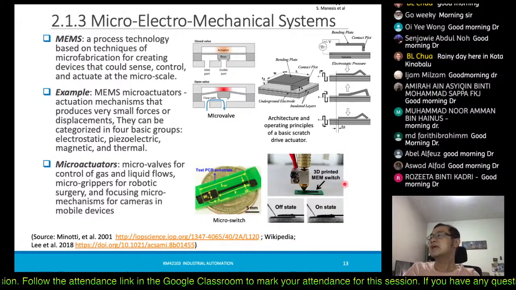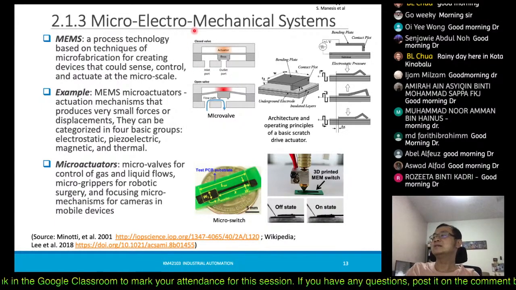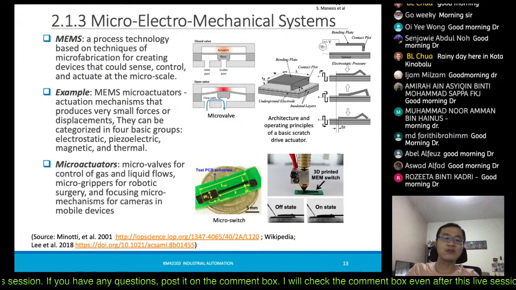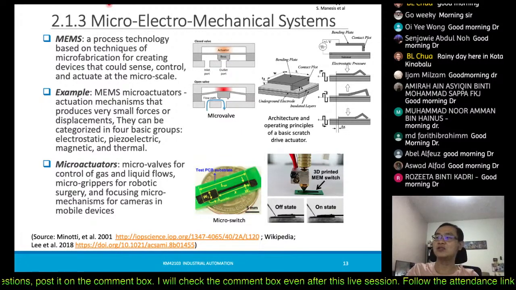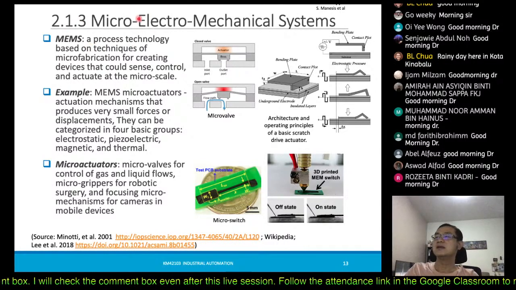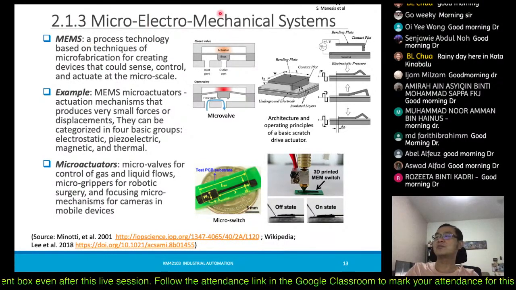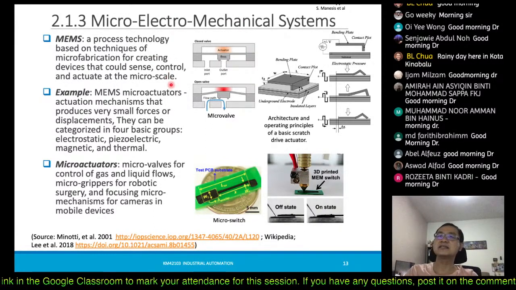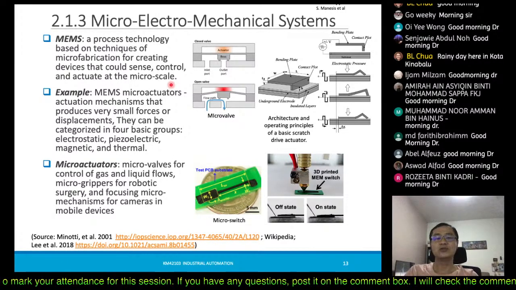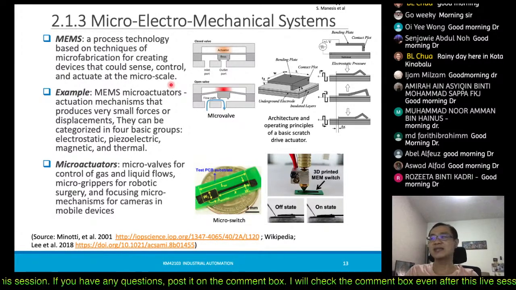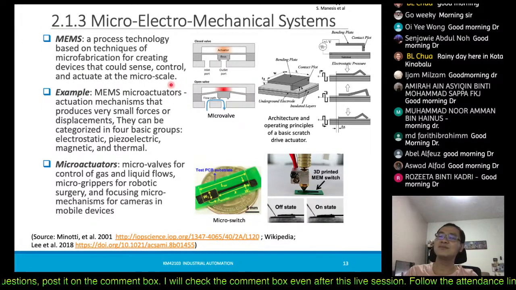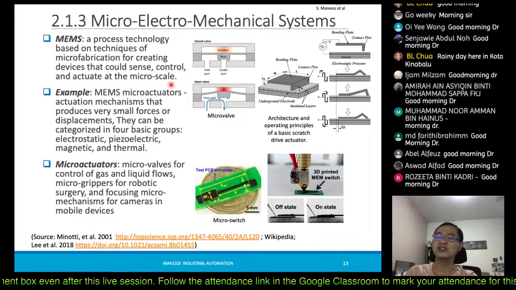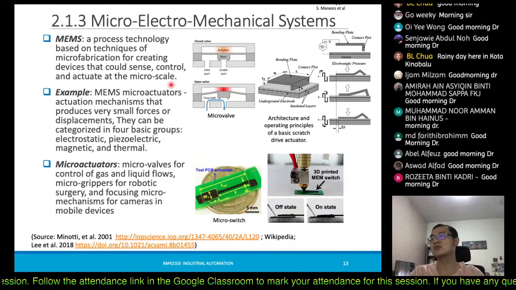And now is MEMS, a process or technology based on the technique of micro fabrication. We intend to produce something at the micro level. So this micro level will have an electromechanical system embedded inside to create a device for us to sense, to control, or to actuate, right? So since this is an actuator, most of the time we would incorporate all these three elements or two functions inside this so-called system at the micro level, right?